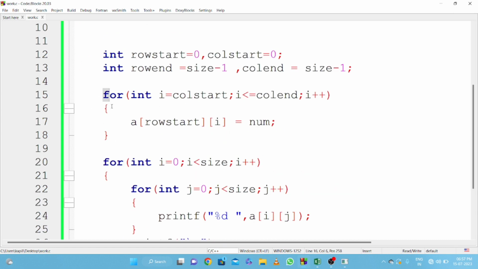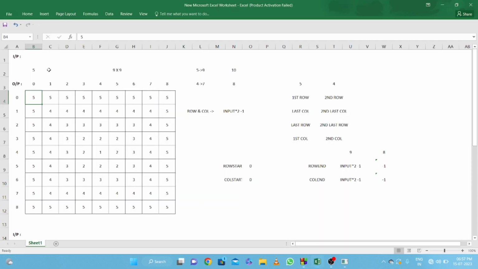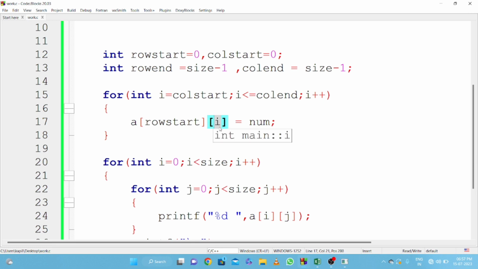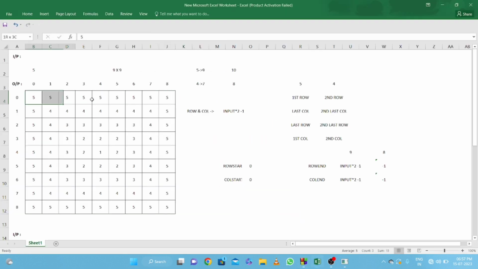In this selected for loop, I'm iterating my i value from column start to column end. That means moving from the column start position to the column end position. In every iteration, I'm assigning my num value, that is 5, to this position. Correct? So yes, but you see, i is the one which is iterating, and it is kept in the index position of column, but the row position is having row start, denoting we are dealing with the first row.